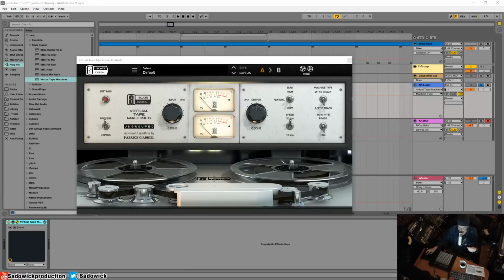Hey, what's up, guys? In this video, we're going to be talking about tape. We're going to be going over the virtual tape machine plugin by Slate Digital. Tape is one of those things where it adds saturation, distortion, and compression. So when you think of a tape machine or the sound of tape, it's those three things.